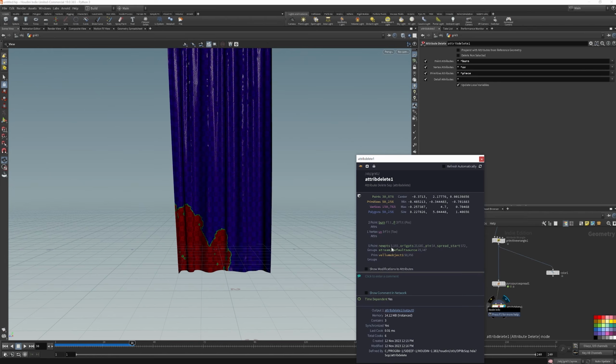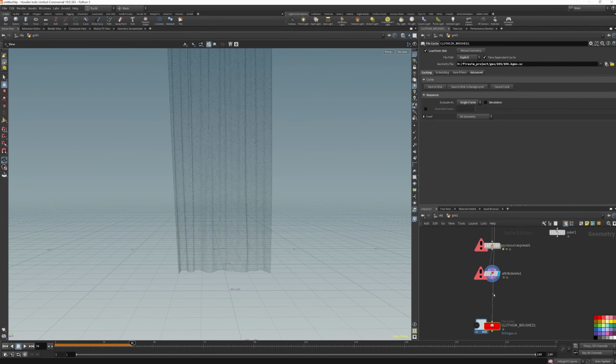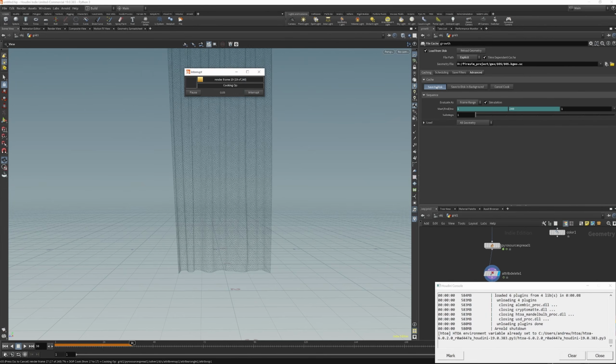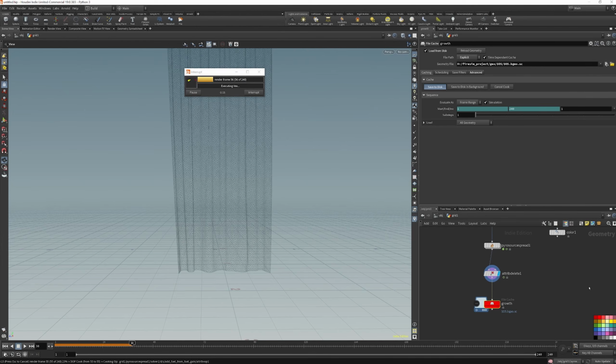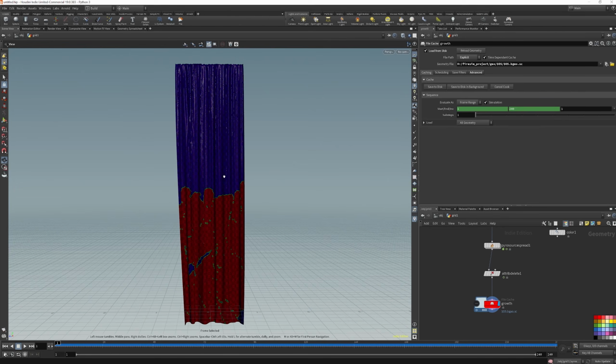So now we've cleared that up, and let's copy our file cache. Let's call this growth. This is time dependent. We want our frame range, and let's save to disk. Okay, cool. So we have our growth cached. I'm just going to press F on my keyboard to frame this up.